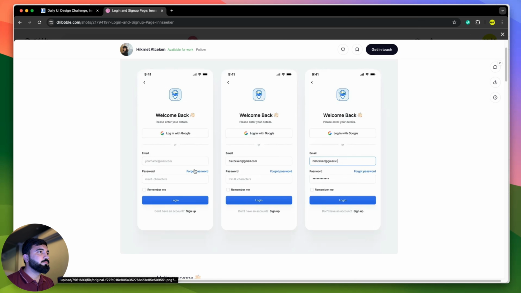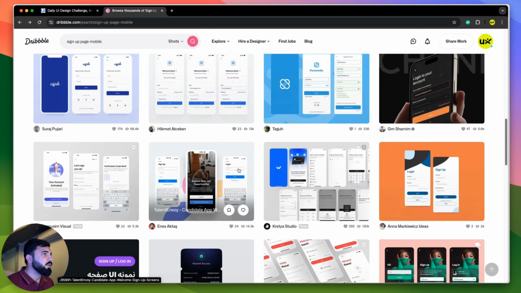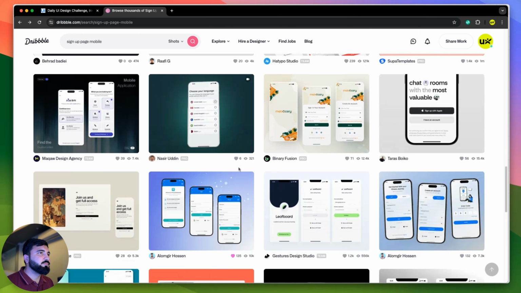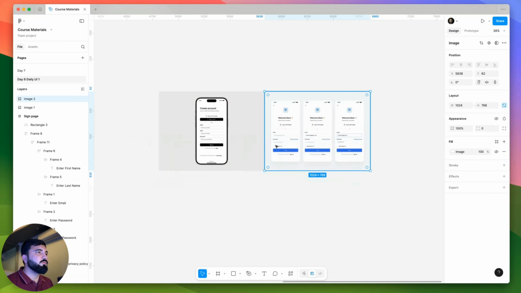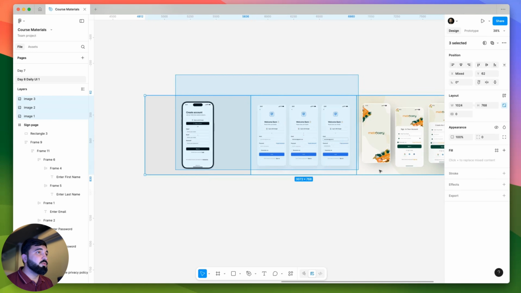Now again go back to Chrome and search for sign up page, and let's see if we have another good inspiration. Oh wow, this is also clean. You can see over here it is very clean. They have the logo over here, then the sign up details: email, password, and remember me. Perfect. I will also copy this one, go back to Figma and paste it over here. So we are basically preparing a mood board for ourselves.